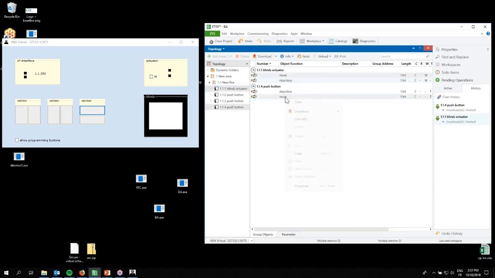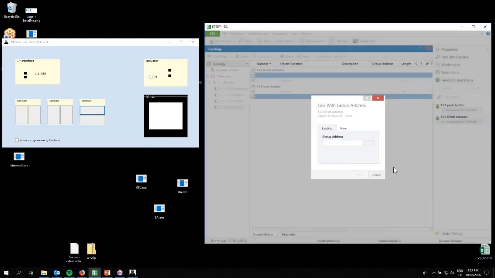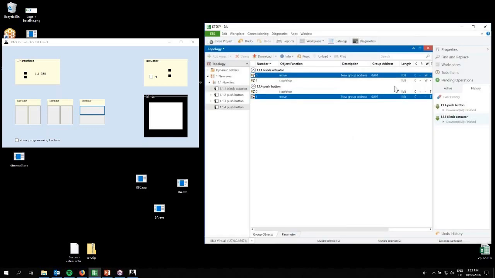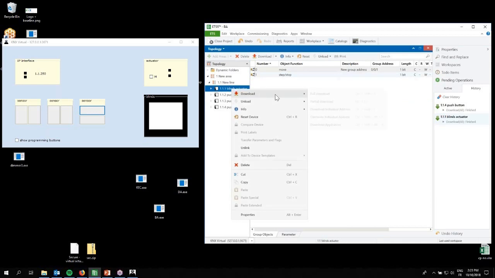Right. So this time I will make a link between the move objects. I just use the new feature in order to create a new group address. Okay, and then we can see both are linked. I could obviously program the device to see what happens then.